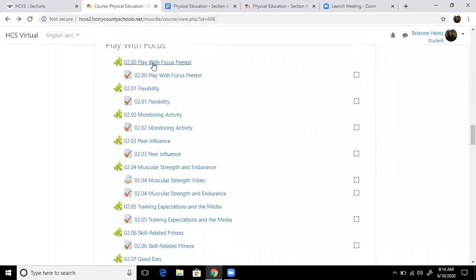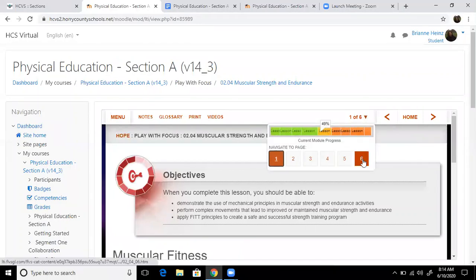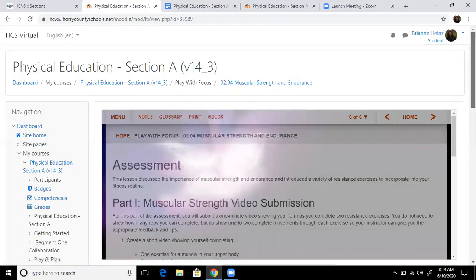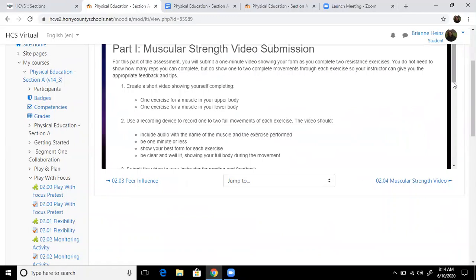You see a lot of them are readings with just quizzes, and then you'll see the next one down that you'll have to turn something in is your muscular strength video. So when you click on the green puzzle piece for that, you'll read about it, go to page 6, and it will give you directions on what to do for your video. If we've already completed our welcome call, I told you that no video should be more than 30 seconds. Try to keep them short.